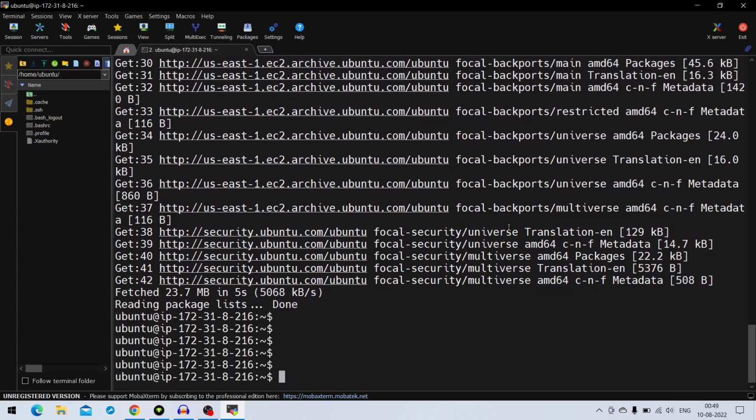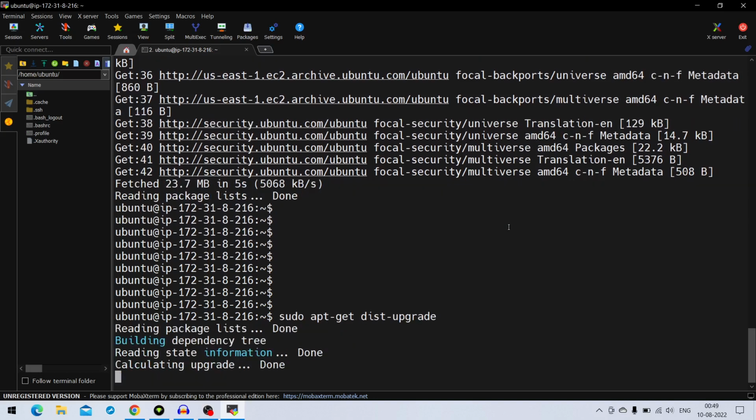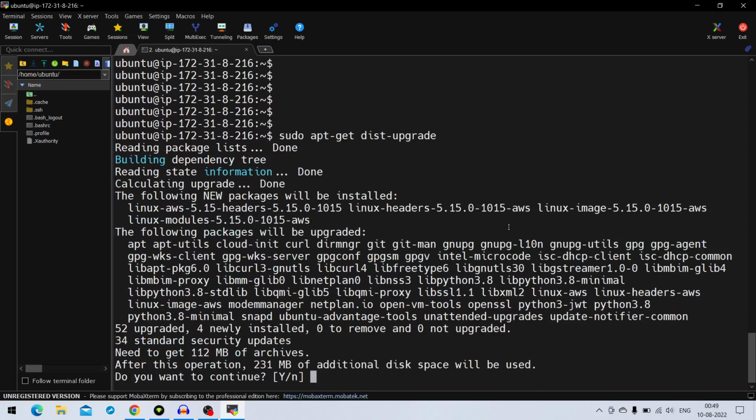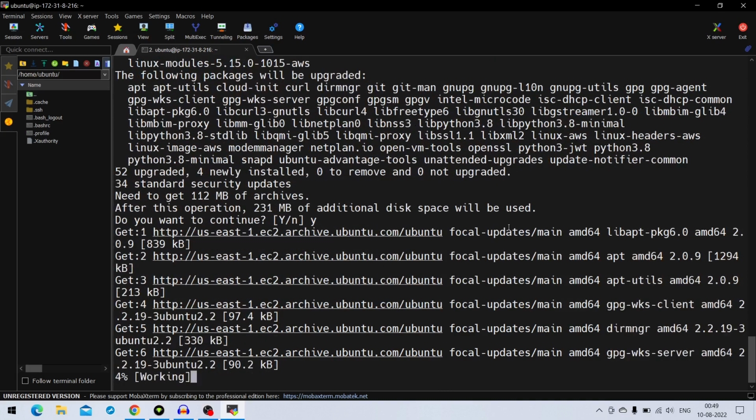Yeah, so this is updated now. We can also upgrade this: sudo apt-get dist-upgrade. So this will upgrade the distribution version. Press Y and press enter.